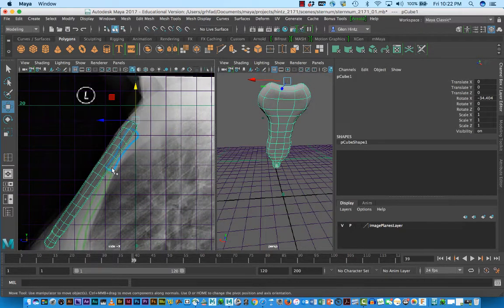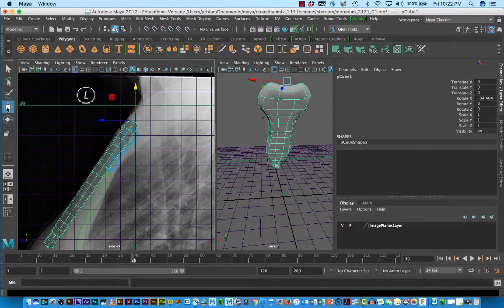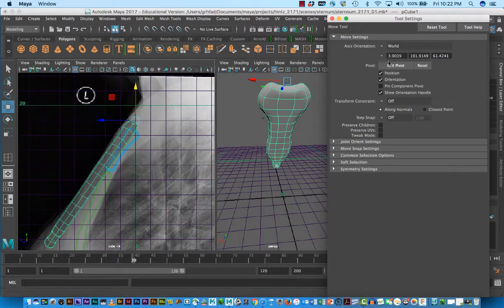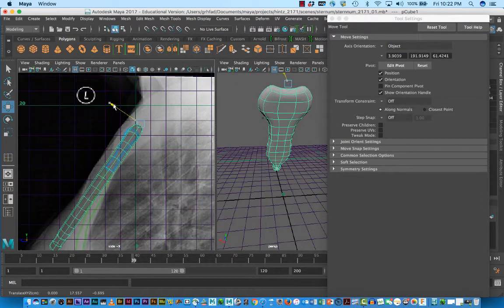And I need to move it back, and you notice right away I'm in world space, or my translate is working with the world axis X, Y, and Z perfectly perpendicular. If I double click my translate tool, I can change that to object, and now the axes are reflecting the object. And I'm going to move it just to get myself a little closer.